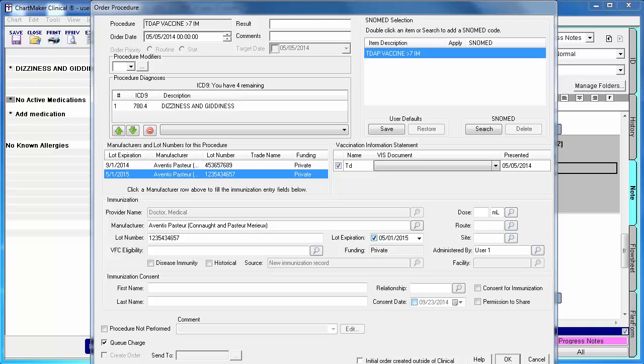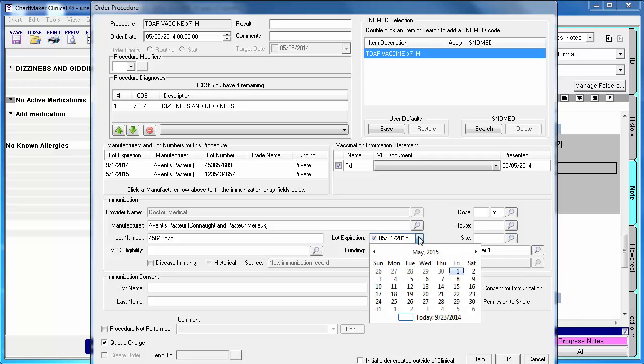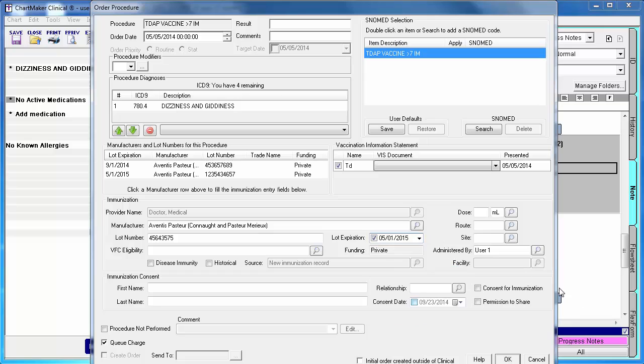If you need to modify that information for any reason, or if you accidentally clicked on it and you didn't mean to, you will still have the ability to change this information. If you need to modify the manufacturer, click the lookup icon to search for it. If you need to modify the lot number, simply type the new lot number over the old one. And same goes for the lot expiration. If you need to modify it, you can either click in the field and type the new value, or click the drop-down and select from the calendar.